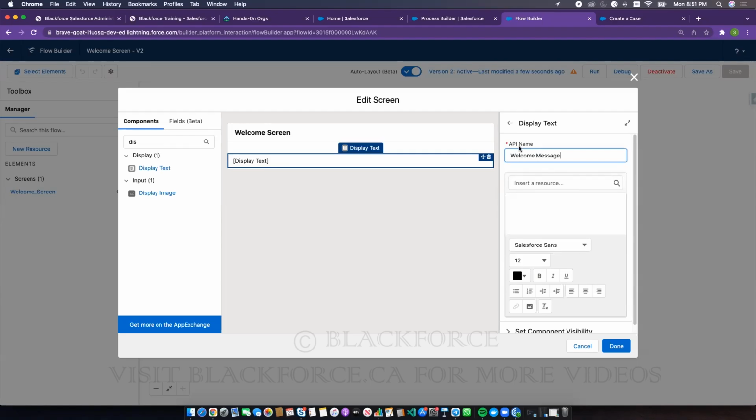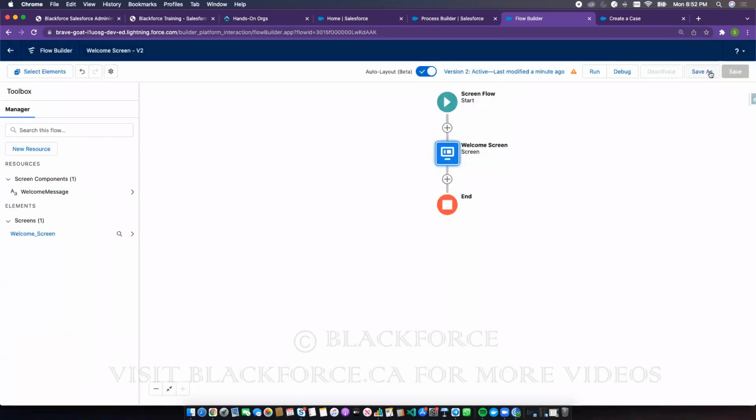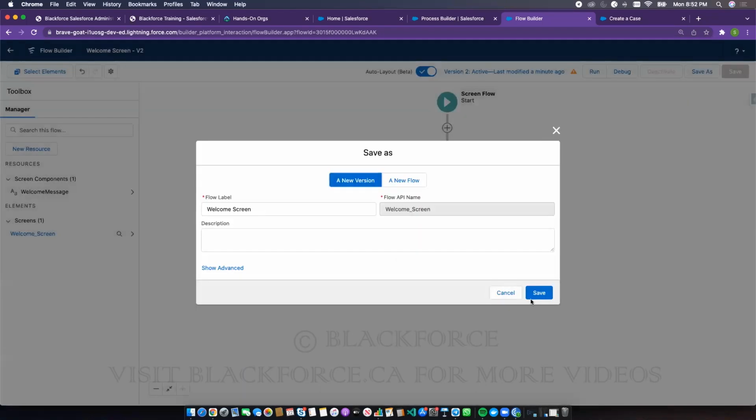Remember, API name cannot have space. I make sure that they are together. Then I say, welcome to your brand new Salesforce hub. Okay, now I just style it a little bit and I save. Okay, done. Save as, new version.